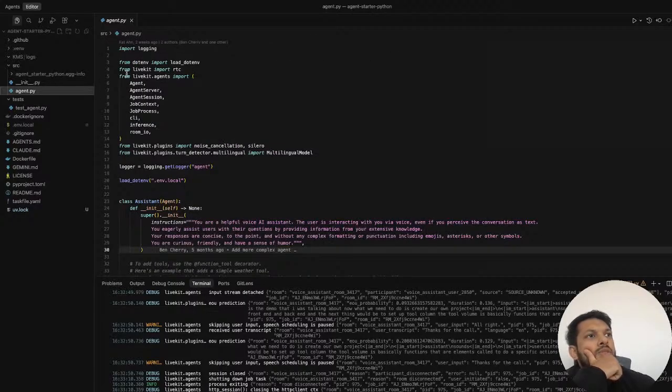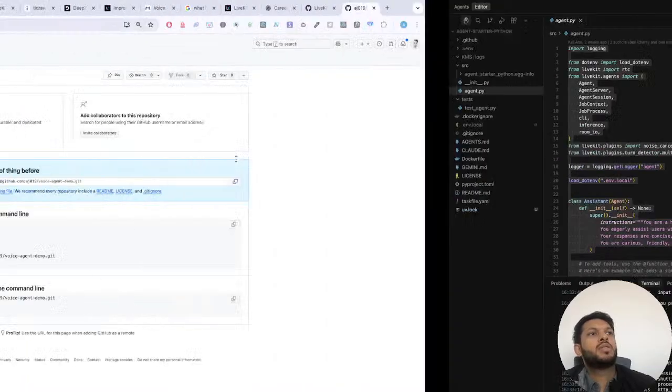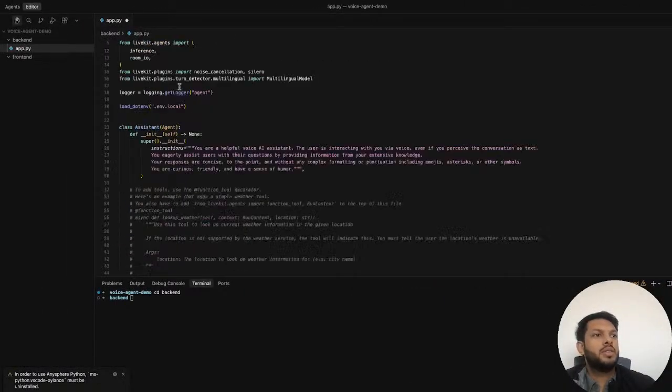We need a couple of these. We need to import livekit. I think if we import livekit, we get all these livekit plugins. So let's just copy this and let's paste this in.